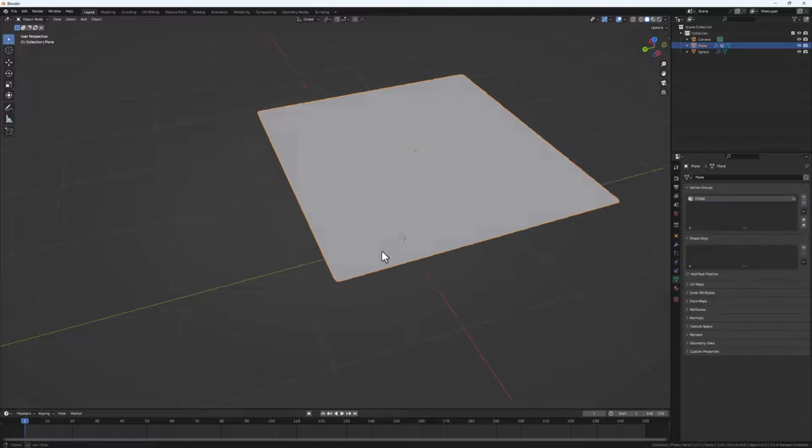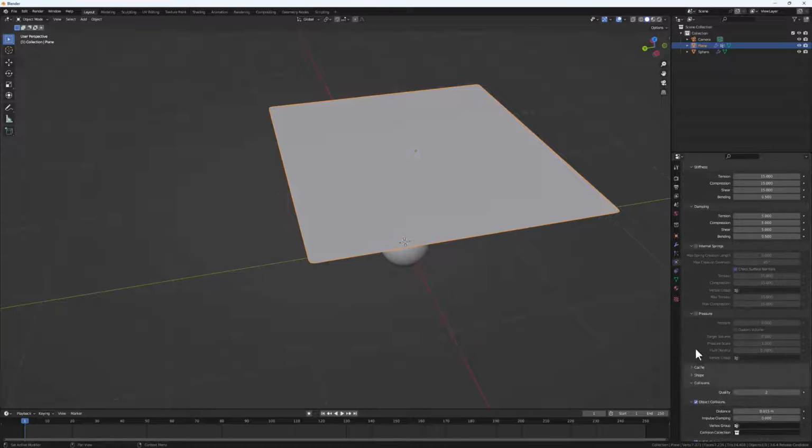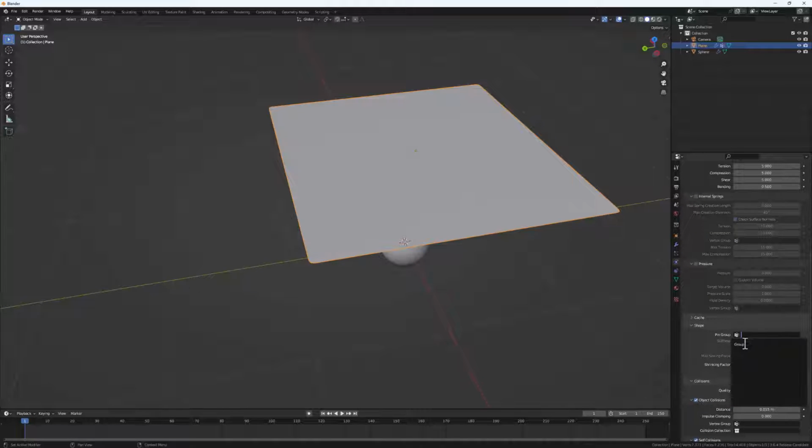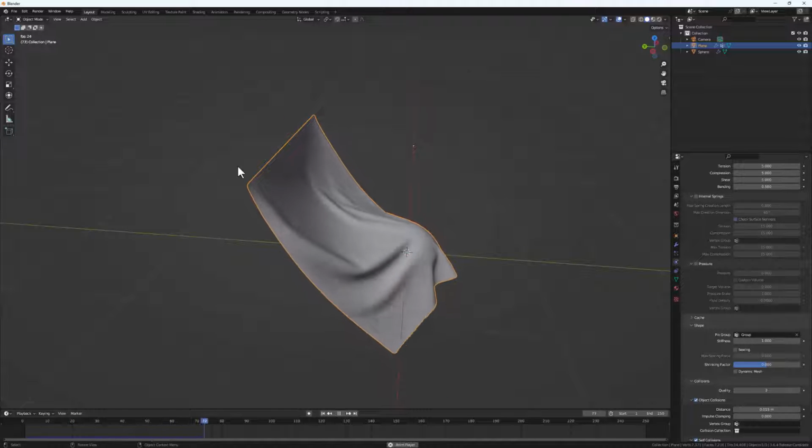Now if we tab out of edit mode, then we go to our physics properties once again, and we scroll down, you will see shapes here. So if we tap shapes, we can actually pin our vertex group to this. So we can actually drop down and then select our vertex group, right? So now this entire group we selected is now a pin group. So now if we hit play once again, you can see this side is not affected by the cloth simulation, and it always stays in place, right?